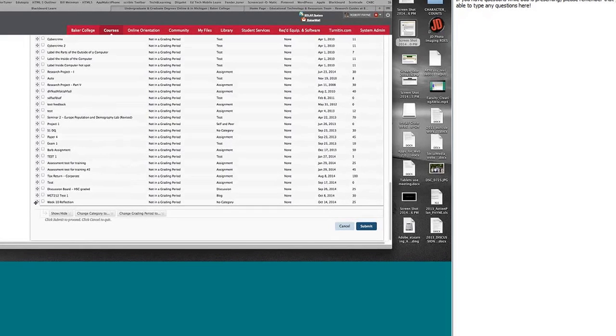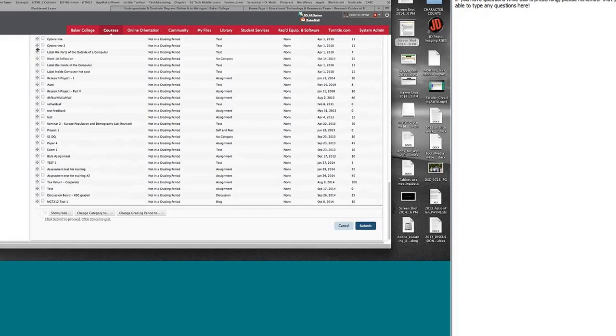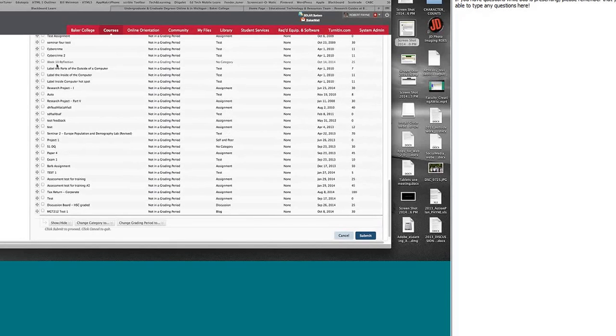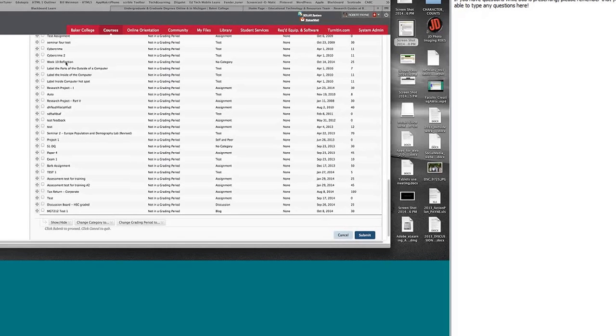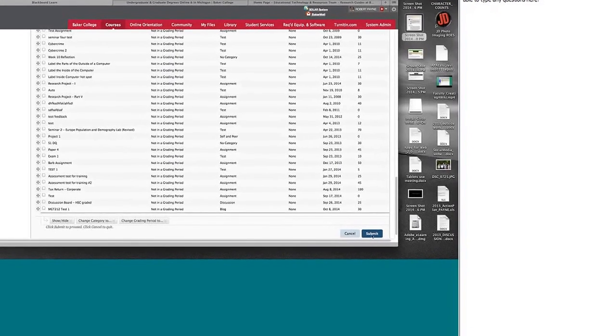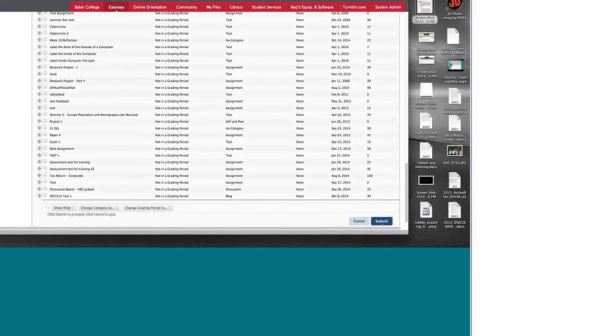So all I'm going to do is hover my mouse until I get this four-arrowed star here, and I'm going to click and drag, and I'm just going to move this up to where I feel it needs to be. Let's say I think it's good right there, and then I'm going to release, and so there's week 10 reflection. It moved all the way up from the bottom to this particular spot. If I need to move it up or down, I just do the same thing again. Once you have your column where you want it, you're going to click Submit.